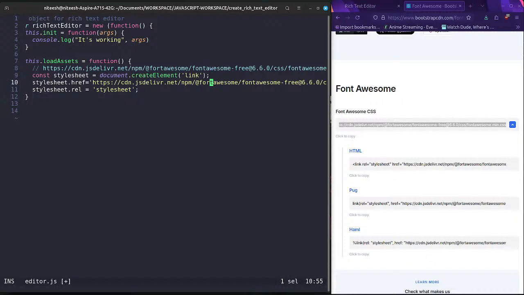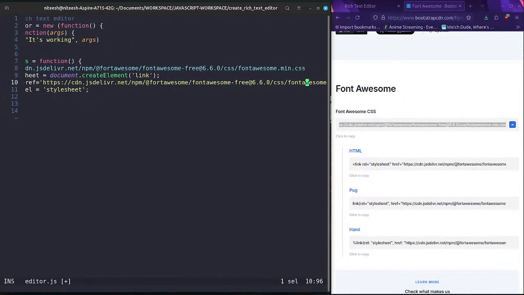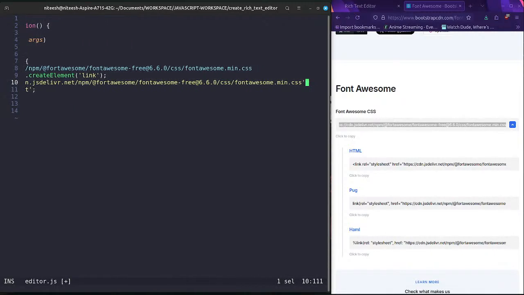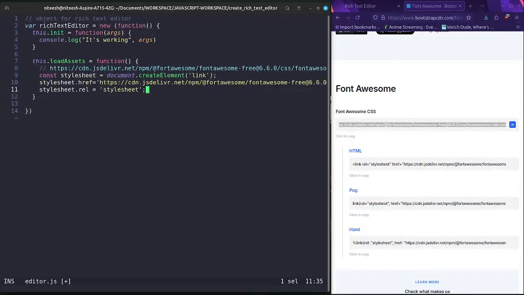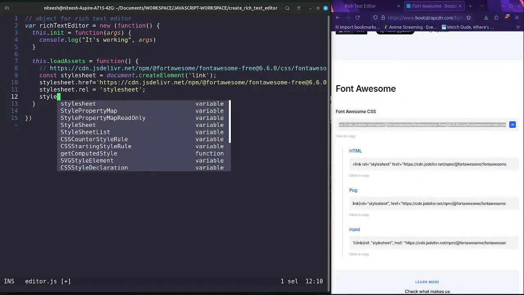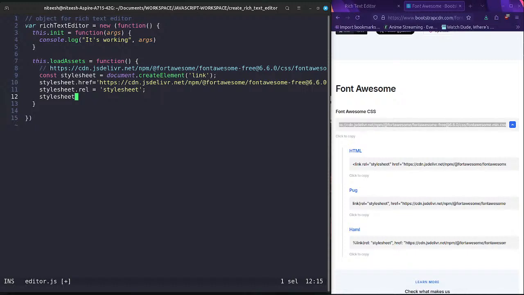Okay, I'm not used to adding a semicolon, sorry. Stylesheet. Okay, then I will be adding type, and the type will be text/css. Sorry, css. Okay, great.